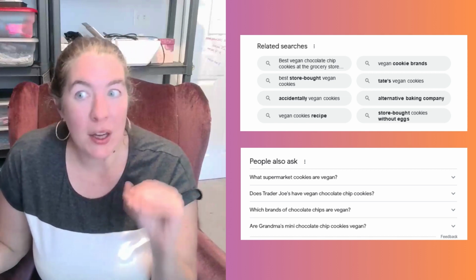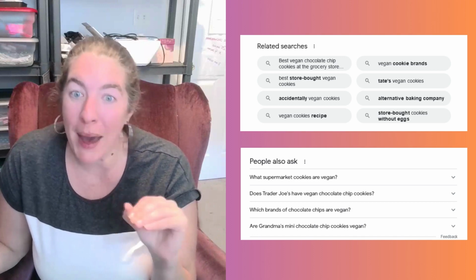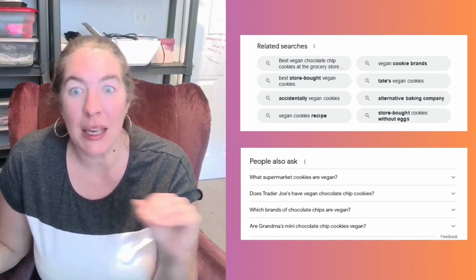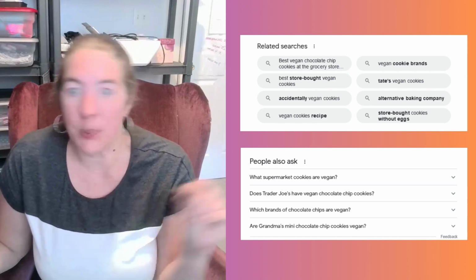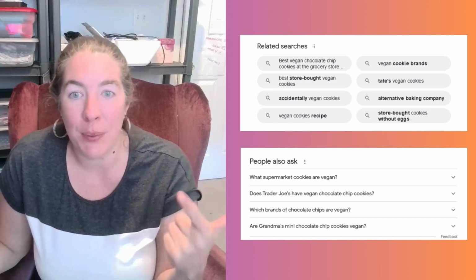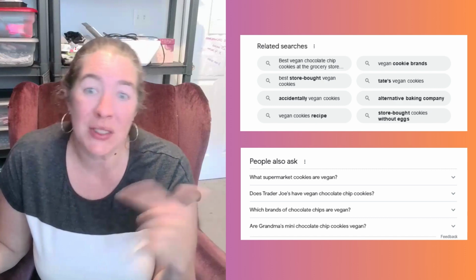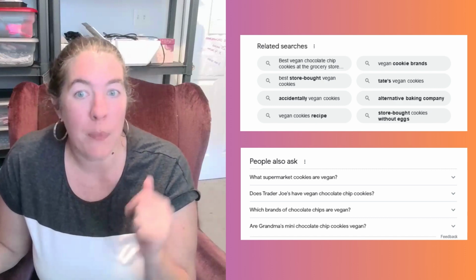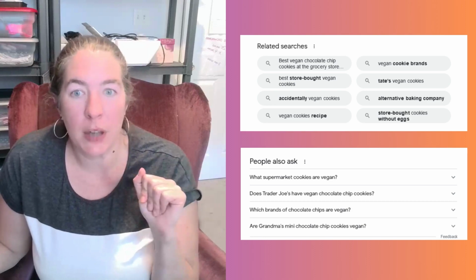But we know from experience that what you name your pictures does matter. So instead of just labeling each one as vegan chocolate chip cookie, Tate's brand, this brand, and so on, what I do is I go to the related searches and the People Also Ask. And I am looking for terms or questions that are similar to what my article is about. So for this instance, vegan cookie brands would be a great name for a picture.